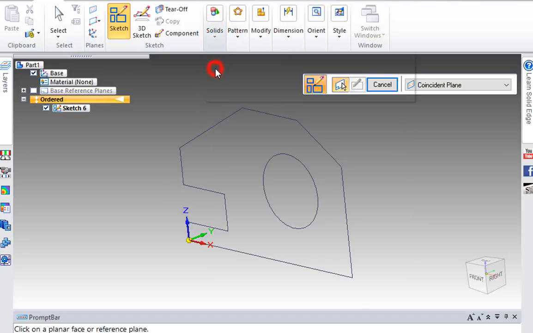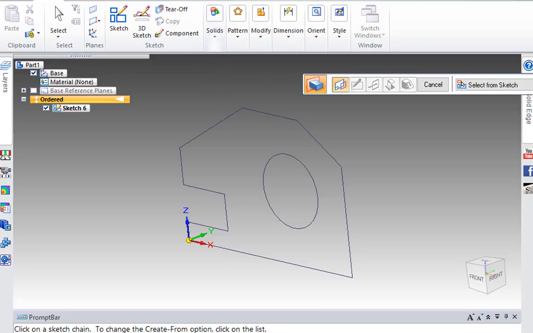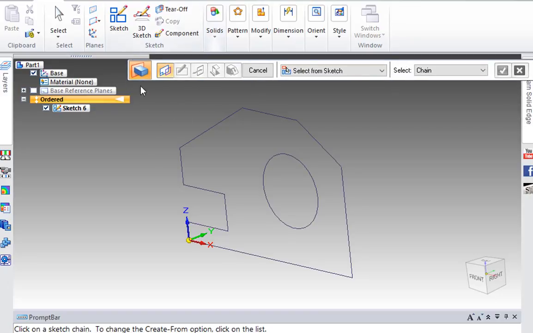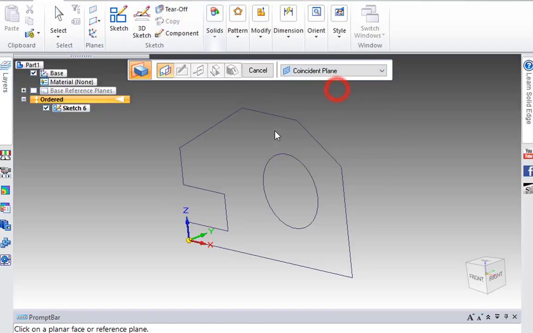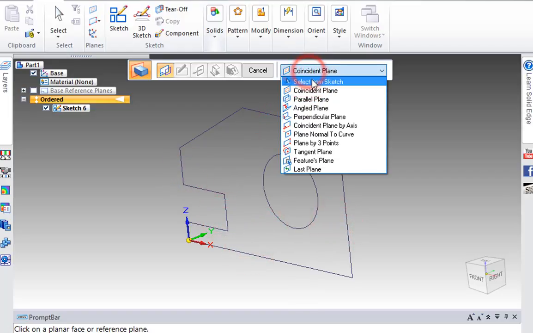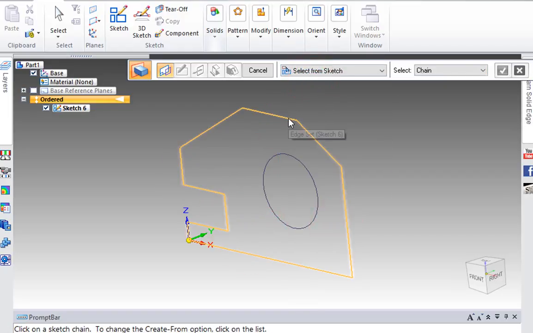So I'll click on Extrude. And then this bar here, this options bar, I have to make sure it's set on Select from Sketch. If it's on Coincident Plane, watch what happens. Nothing. So I got to have Select from Sketch. Then I'm going to pick this sketch.